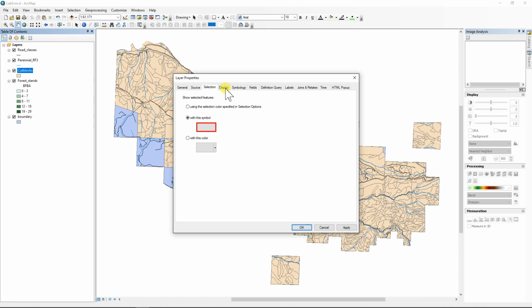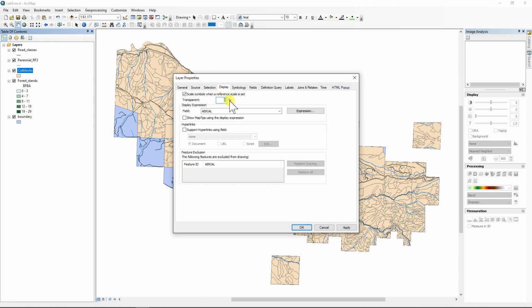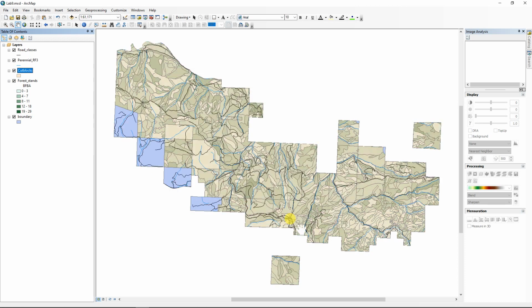Okay, and then on the display tab, I'm going to make this thing about 30% transparent, and then you'll be able to see the forest stands underneath it. Okay, so now we're all set up. Let me just check the instructions, make sure I've got everything going good. Okay.